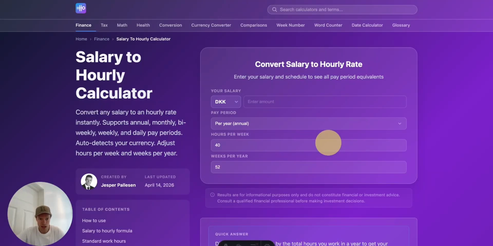So let's look at the salary to hourly calculator. If you wanted to convert your monthly salary to an hourly rate, it could be that you used to be working on an hourly rate, and you want to compare to the new salary you've been offered, either monthly or bi-weekly. Could also be that you used to be a freelancer, now you've been offered a full-time position with a company. So this calculator gives you an easy and fast comparison.